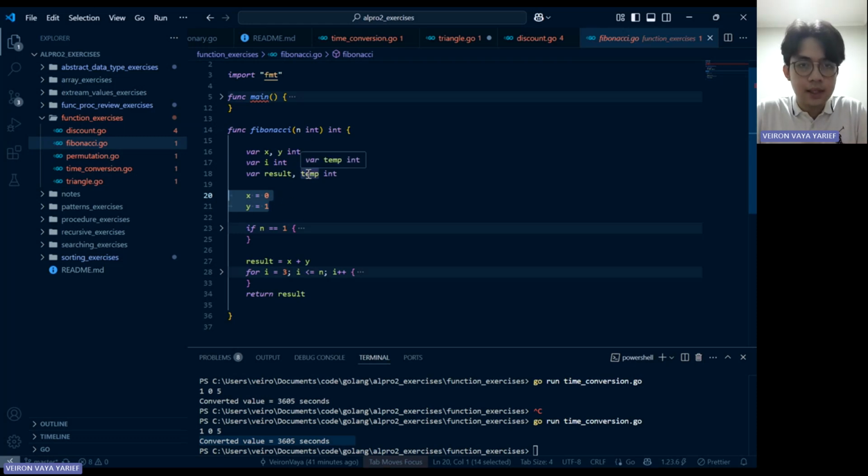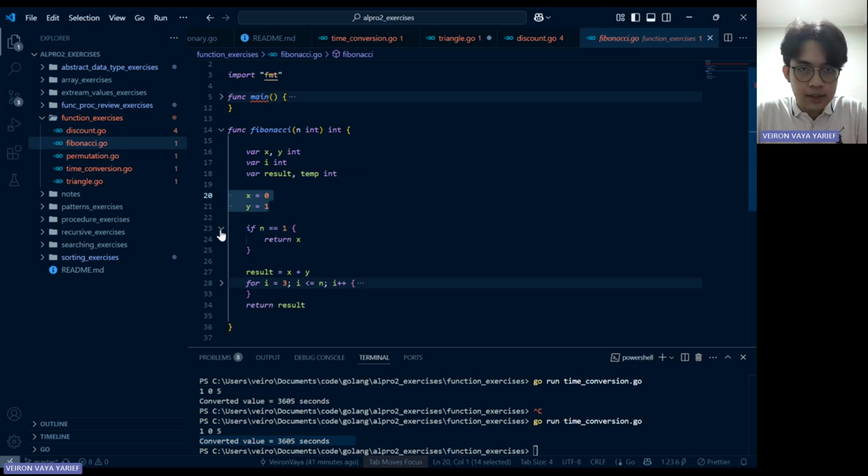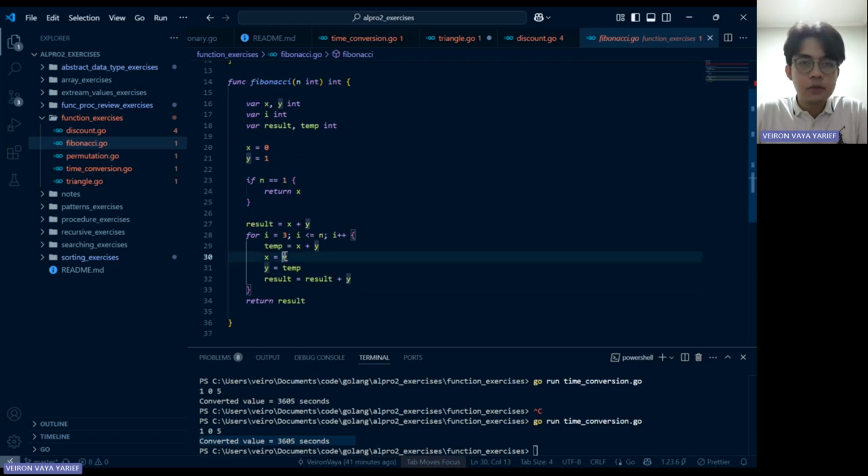As you can see, I have result and time. Why do I have two outside variables like this? Because this is how my code works. If you just want to know what number is in position 4 of your Fibonacci, you don't need these two variables, result and time. You only need temporary variables.